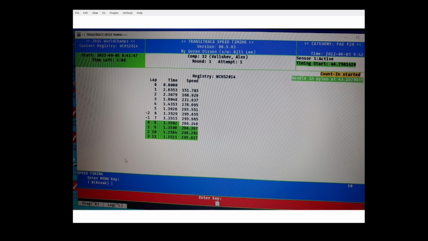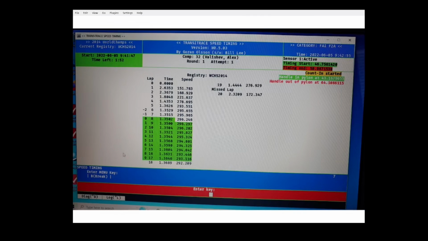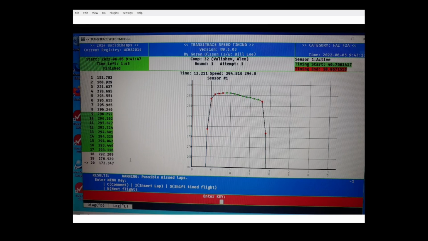He has put his handle in the pylon. As noted in the upper right corner, the actual timed laps are shown, this screen being merely an interim informational screen, because at the completion of his flight, the system says, okay, the final result screen is prepared. That occurs after the timing end and after the airplane has landed. And in fact, this is the result screen for Alex's flight from 2014. 294.8 was his time. That was the speed he turned at that time.